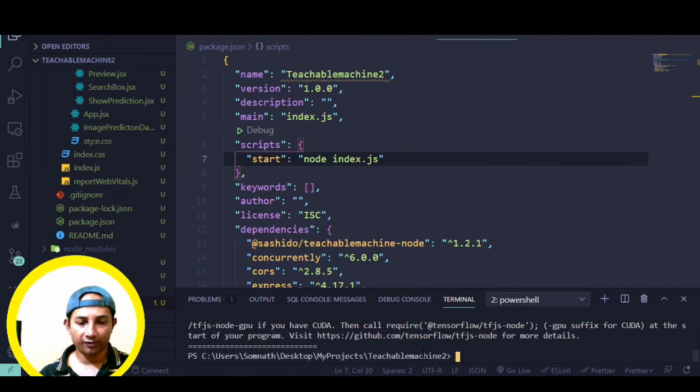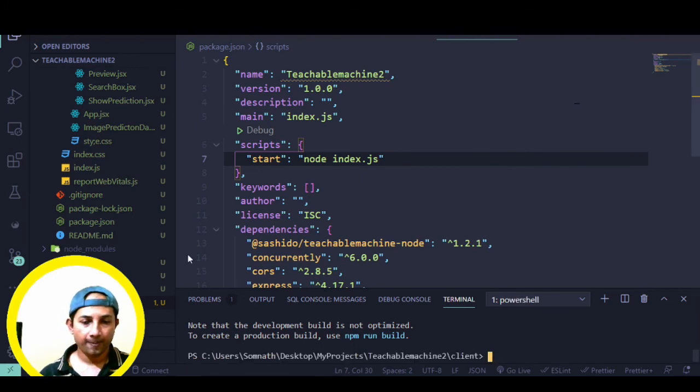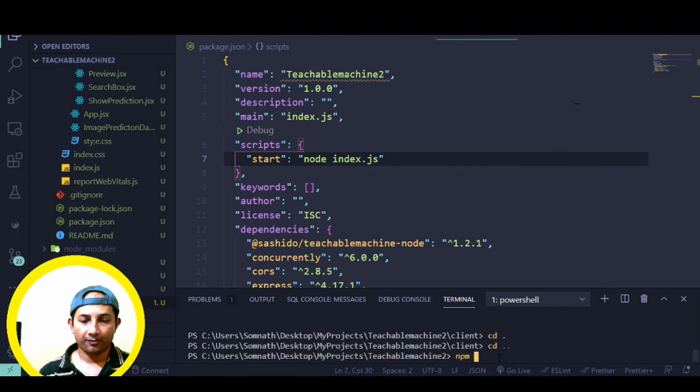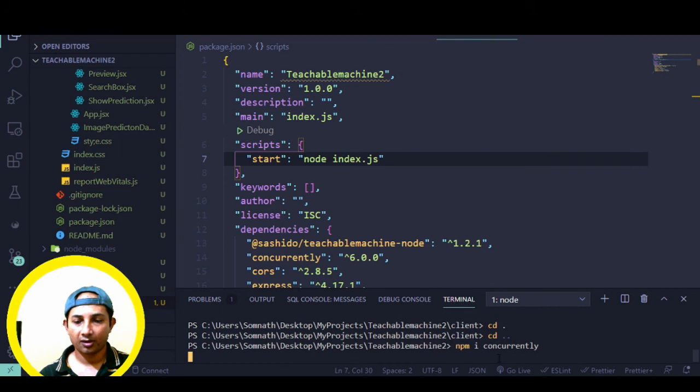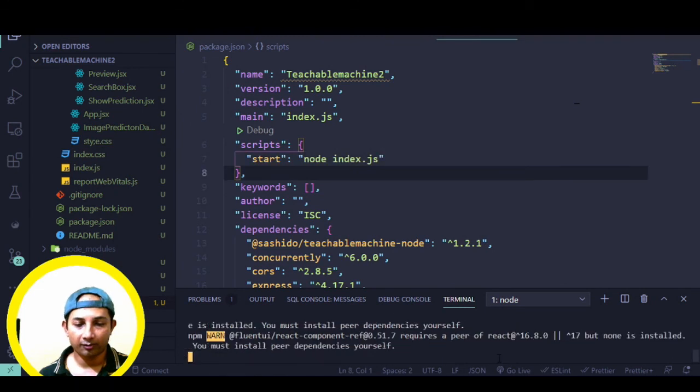So let's stop this first and close it, stop this as well. Now what I have to do is install it: npm install concurrently. If I just install it, it will start downloading. Concurrently means I can run two different commands together. So let's get it installed. It will be a little bit faster, I bet.